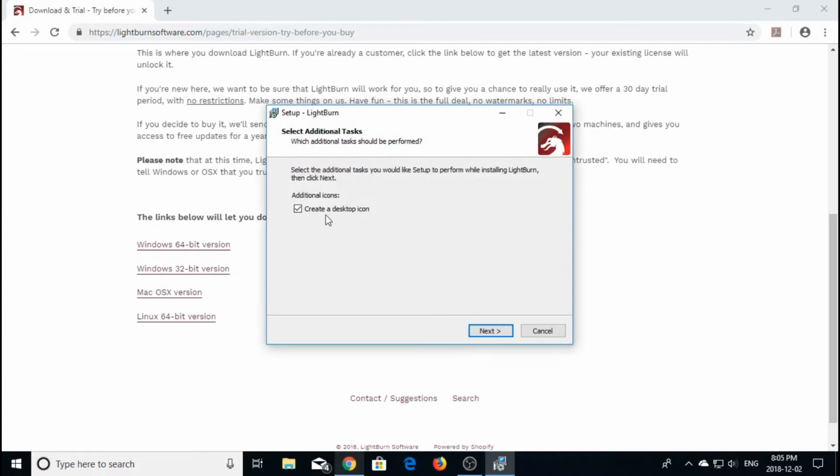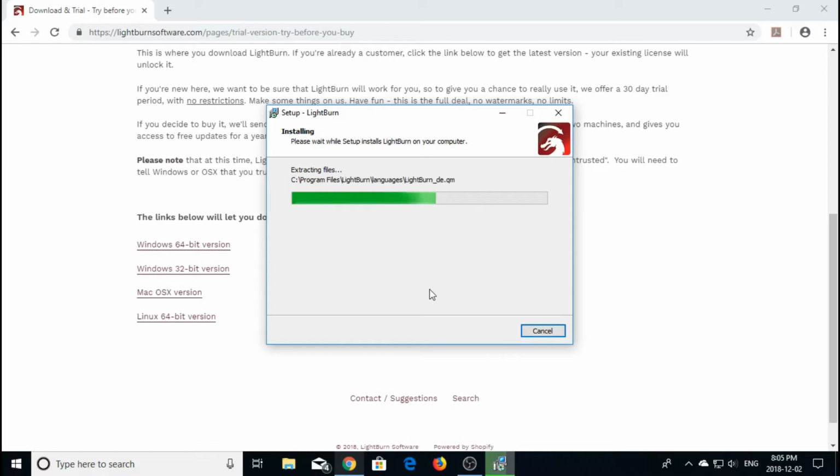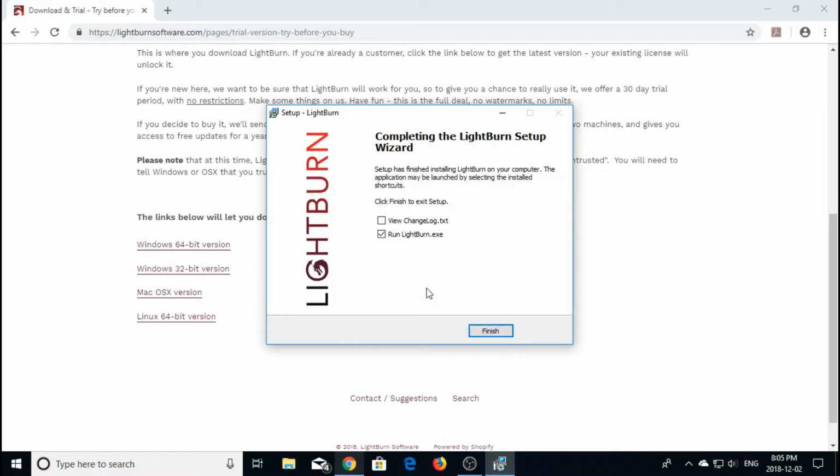Choose Yes. Now most people want a desktop icon. If you don't want one, just uncheck the box, choose Next, and Install. Now the program won't take very long to install at all, as it's very tightly coded. There's no extra bloatware in it at all. So we're going to run LightBurn once we've hit the Finish button here.